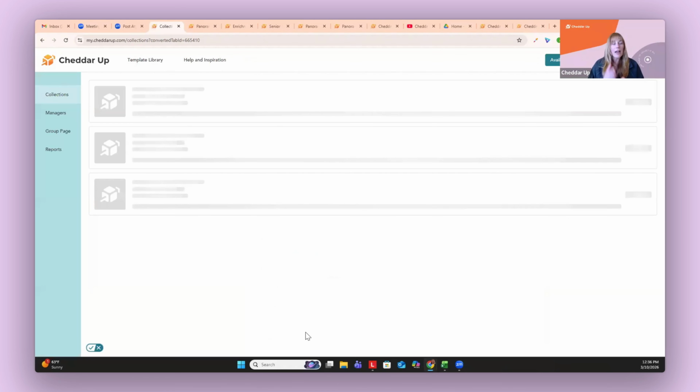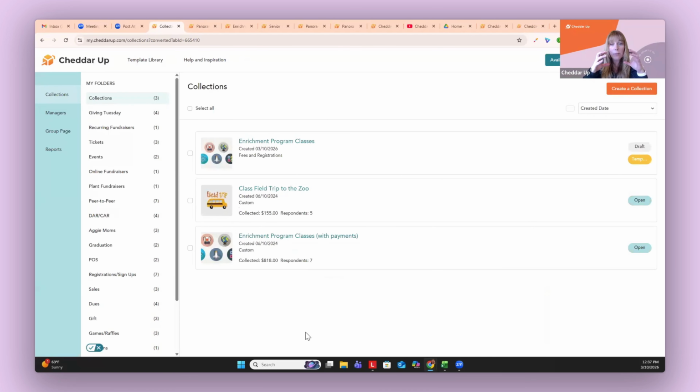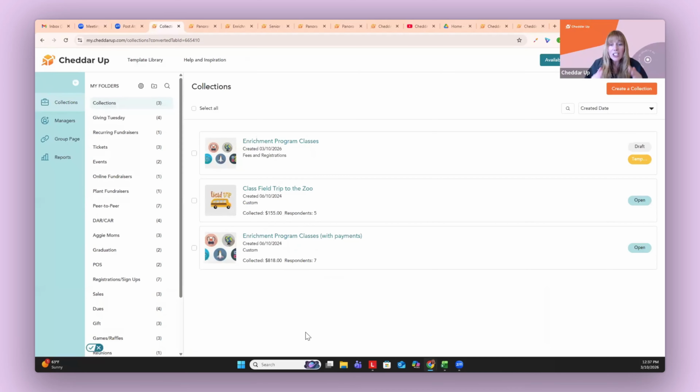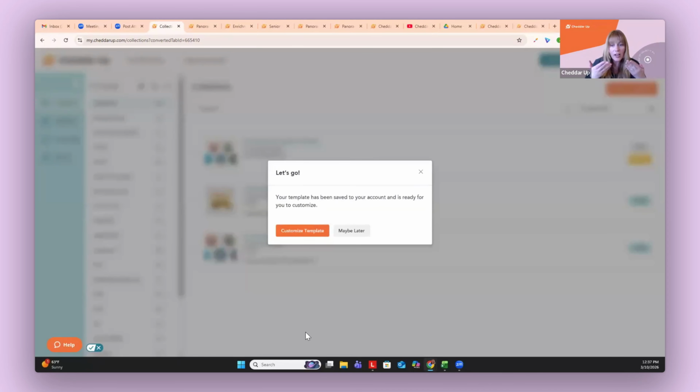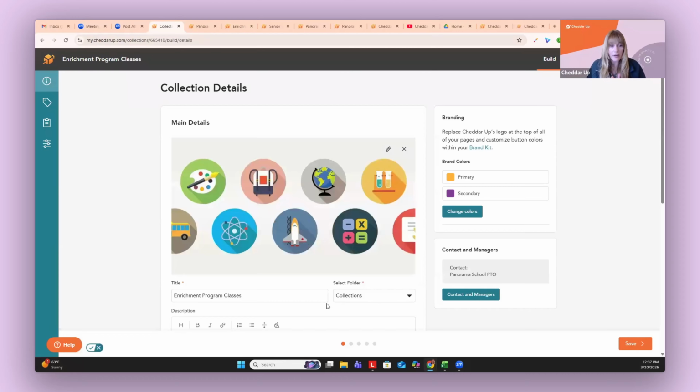So where I'm at right now is I just went to use template. What's happening while I speak is the template is getting built in the background, and it's going to open up what we call a collection builder. No matter what you want to do in Cheddar Up, if you want to gather money or information, one or the other, you always have to build a collection, and you're always going to go to a builder, okay? Now, you can jump around in our builders. Say you start on one and you do some exploring and you realize maybe it's not the right one for you. We do have what we call escape hatches.